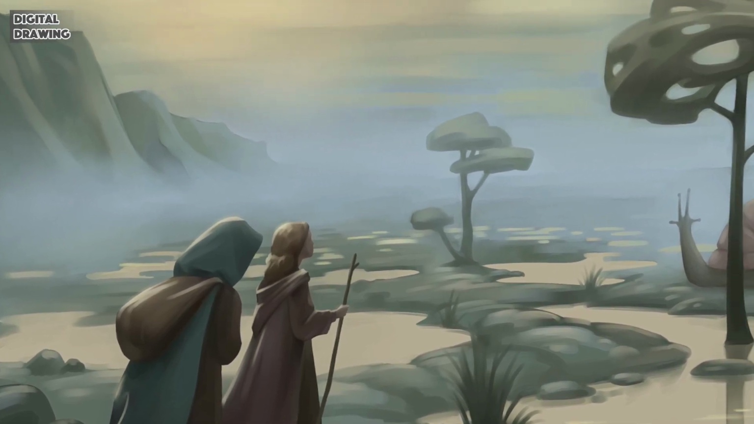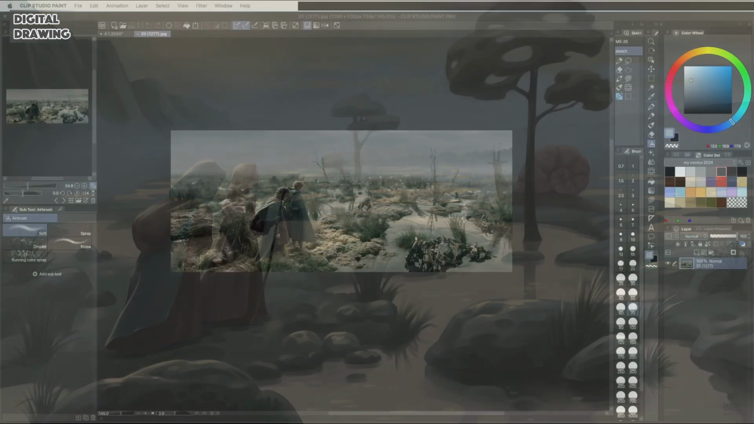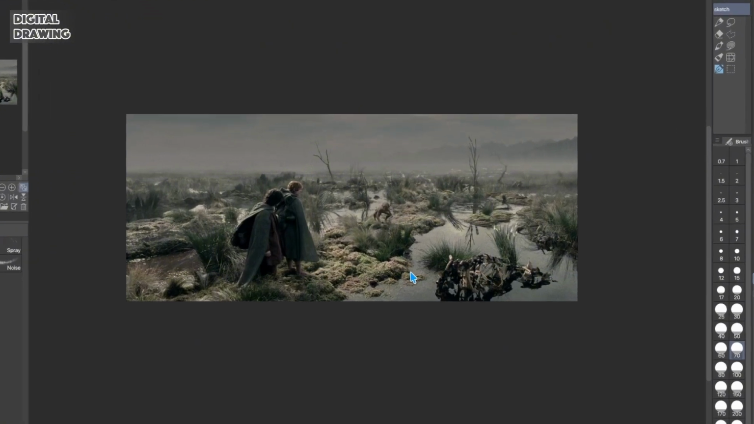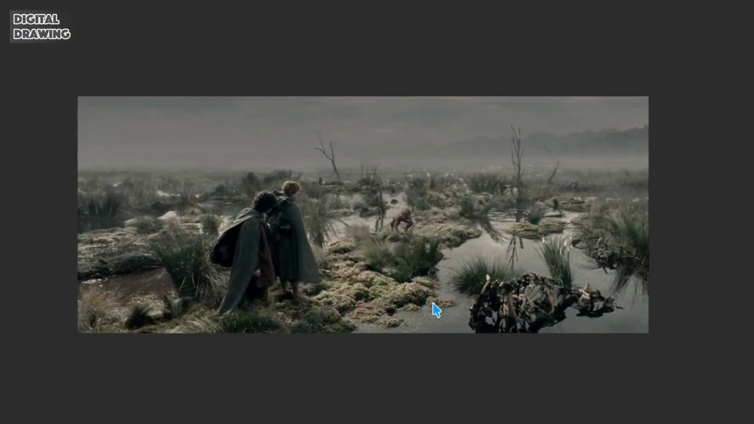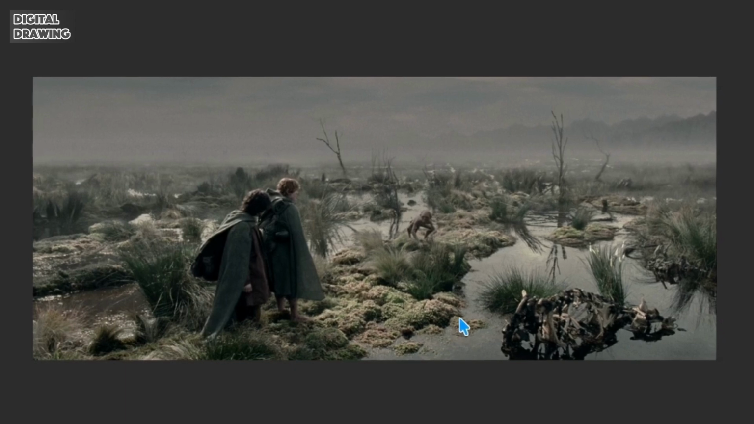In today's session I'm going to share with you how I painted this illustration. Of course, I started from the reference. My reference today is the scene from The Lord of the Rings, I think this masterpiece, and what I discovered here in this reference.